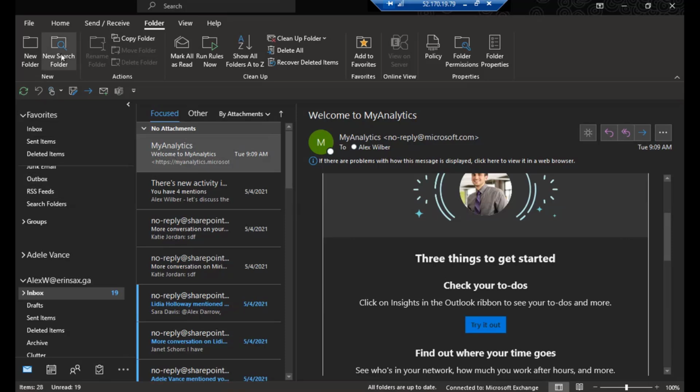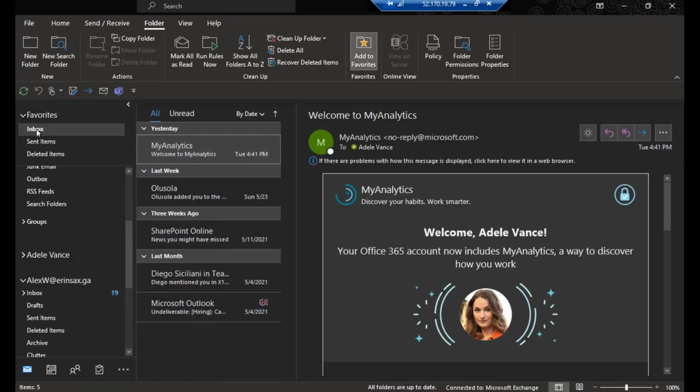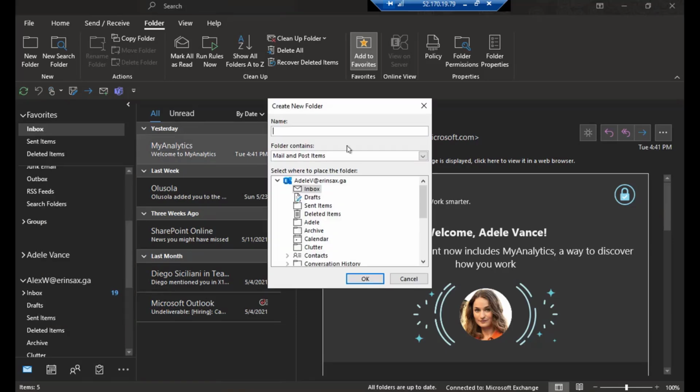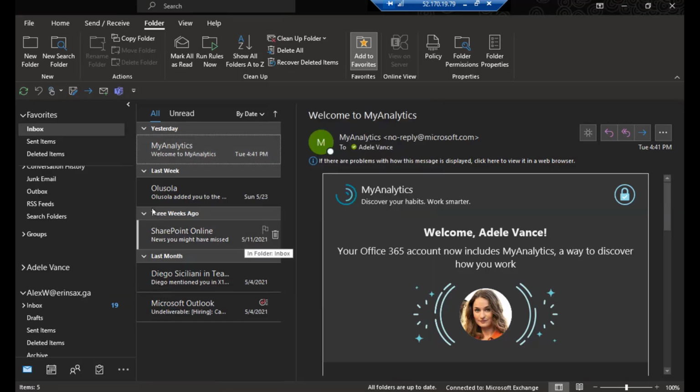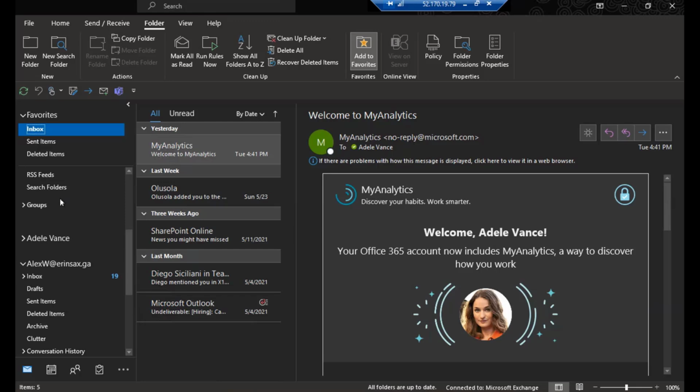All right, so when I say search folder, I want to talk about this new folder, right? So you can create new folder. New folder in the sense that maybe under the inbox you want to create some folder, so you can right click, create a folder. Sometimes maybe you feel it's needed, you want to be putting certain type of emails in there, right?